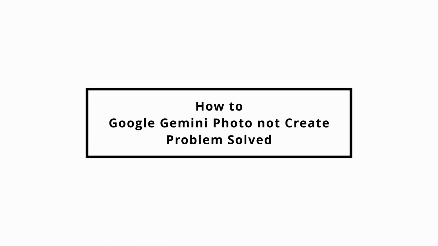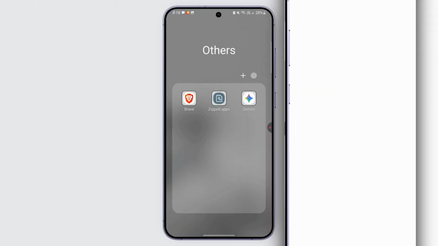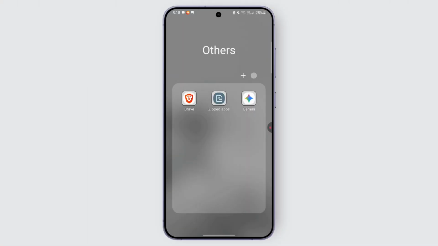If you're trying to fix the Google Gemini image generation issues, if your photo is not being created, if you're getting that problem, in today's video we are going to guide you through the process. So let's just get started.